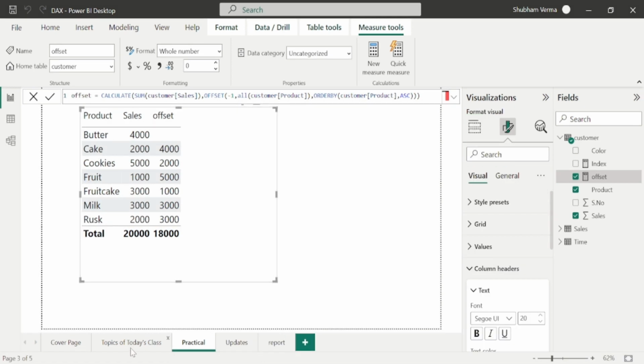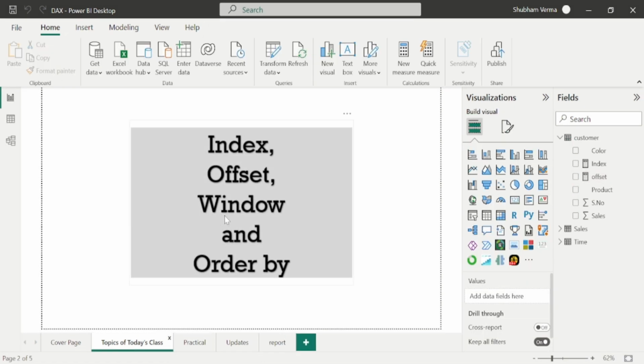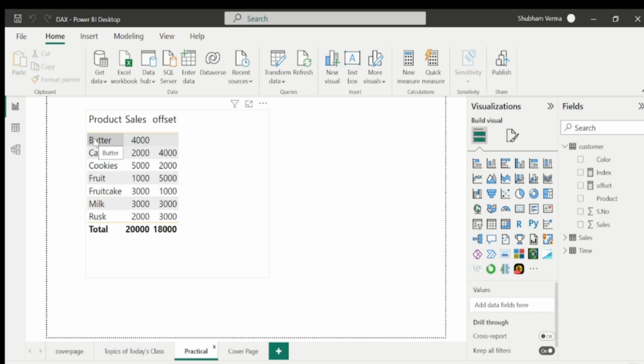And now let's understand the last function of our today class, which is the window function. Before understanding this window function, I would like to tell you one thing guys, that index function works like a relative value, which starts from 1 and goes in sequence, which we have already seen in index function. And offset function works like an absolute value, which means find the value of the sales whose starting position is known. And now let's quickly create one measure here.